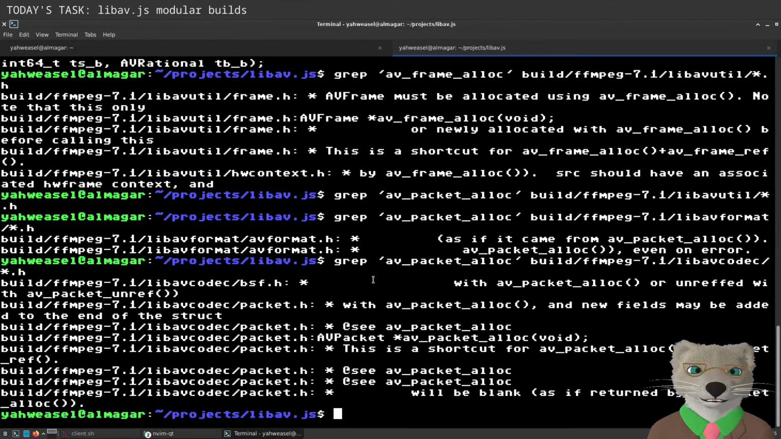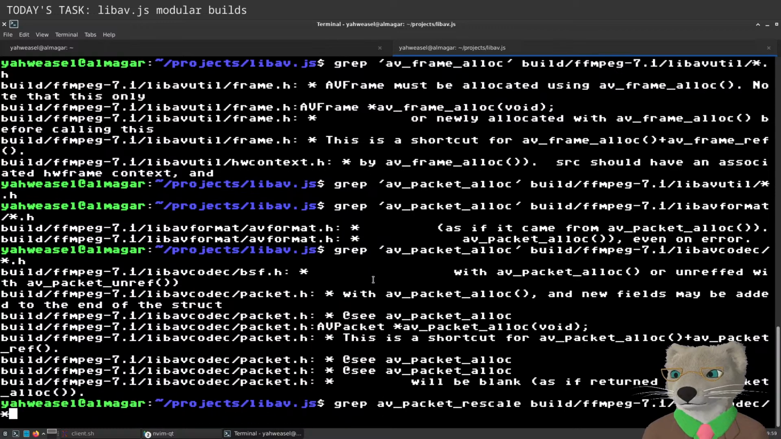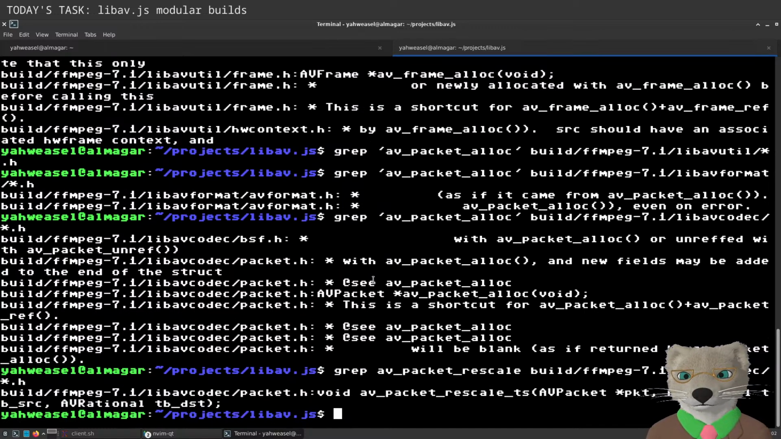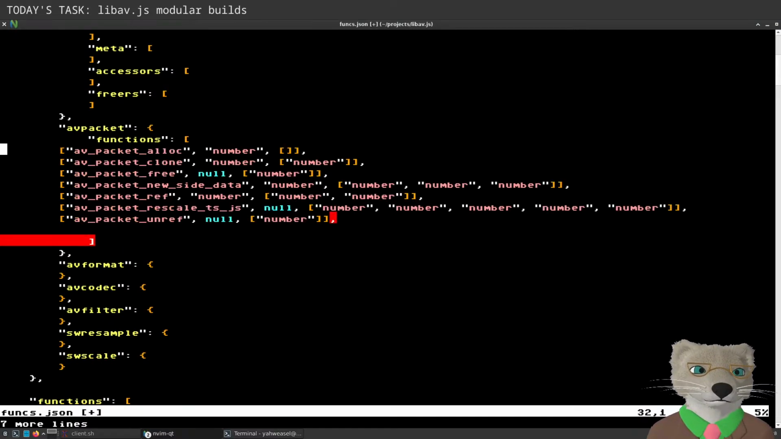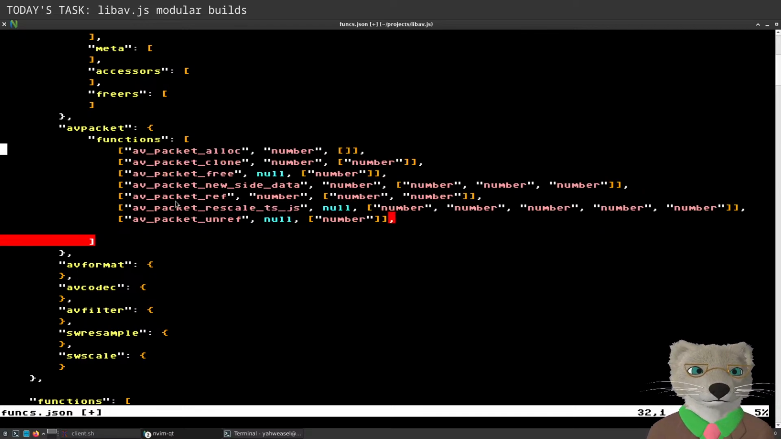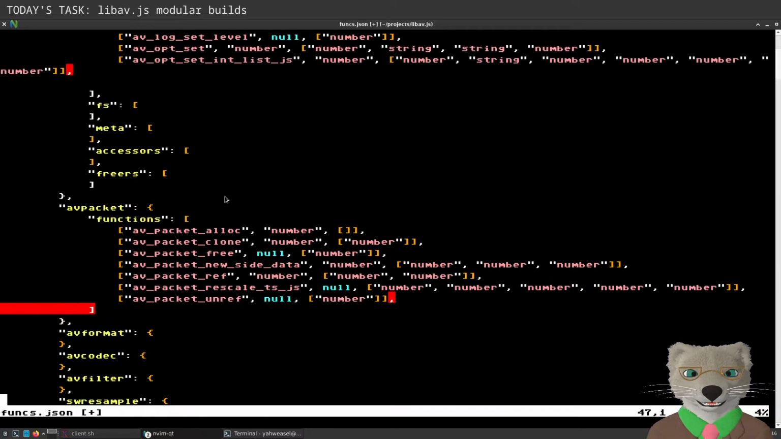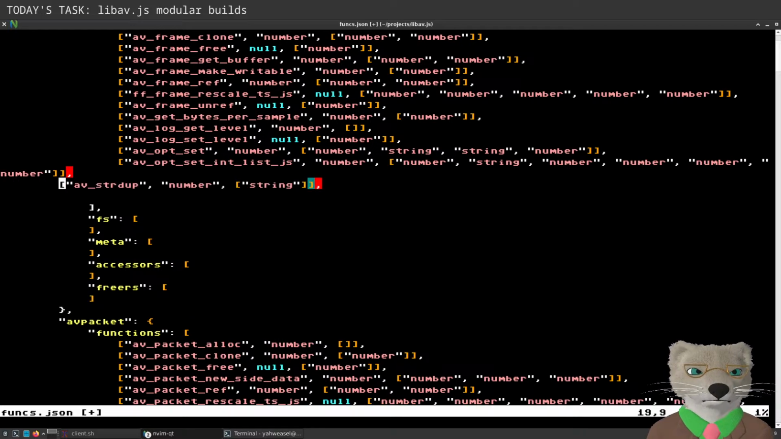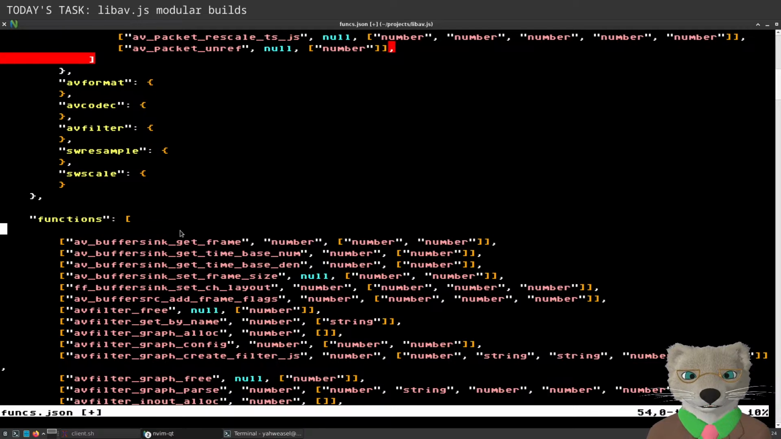Can AV packet rescale really be in libav codec? That seems so unlikely. Build ffmpeg. I guess so. Okay. AV stirred up must be in AV util. Obviously, just applying logic can work sometimes.